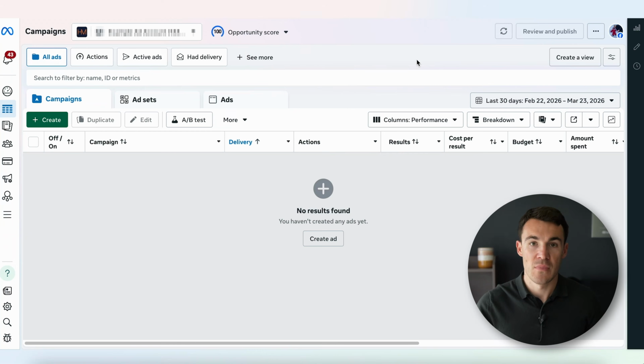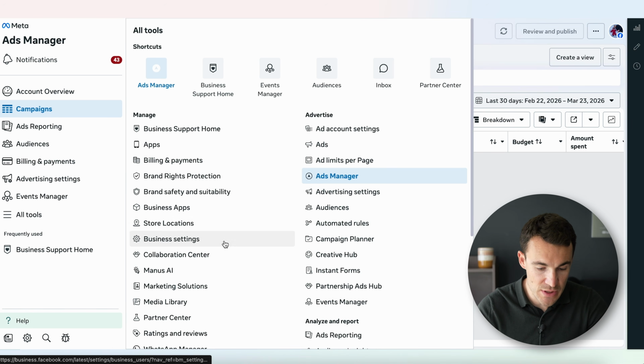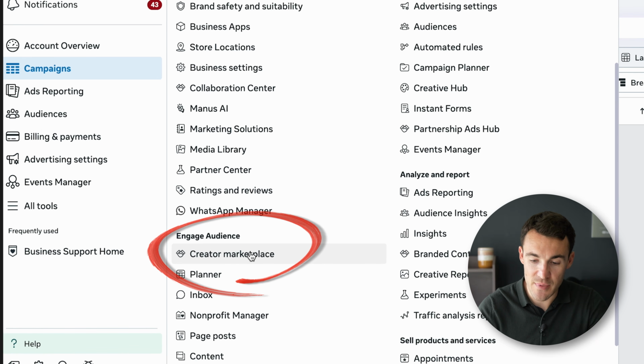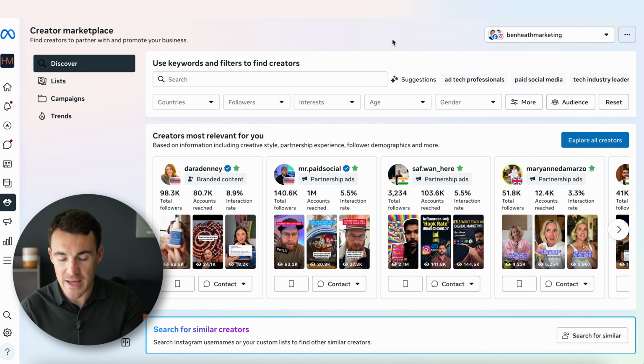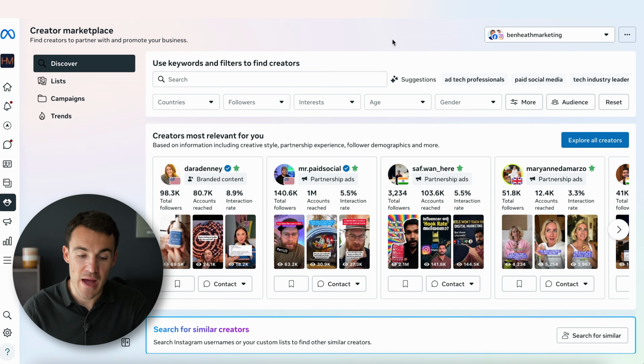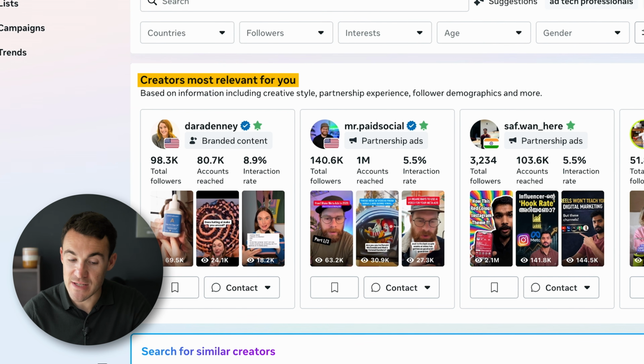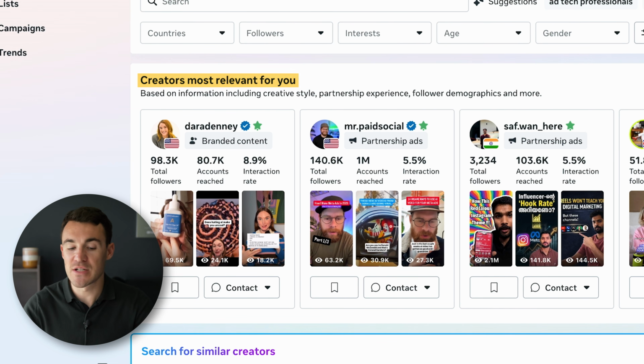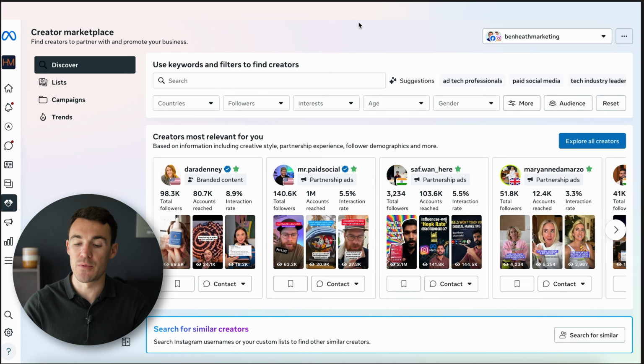And Meta have a really simple free tool that you can use to make finding creators to work with, contacting them, really easy. So if I jump back into my example ad account, I'm in campaigns. If I go ahead and click on all tools, I can come down here to the creator marketplace. And then from within here, I can easily find creators to work with. Meta even gives recommendations around the creators most relevant for you. I've created a whole video around the creator marketplace, how it works, how to go through it properly. You can find that on my channel and go ahead and check that out. But just wanted to quickly show you how easy this process can be.